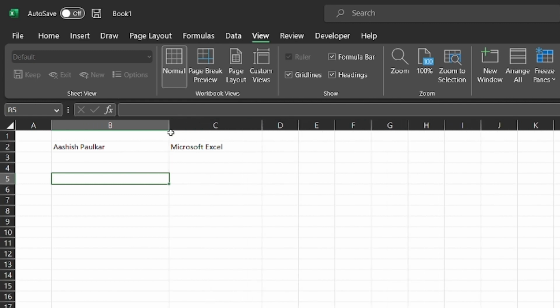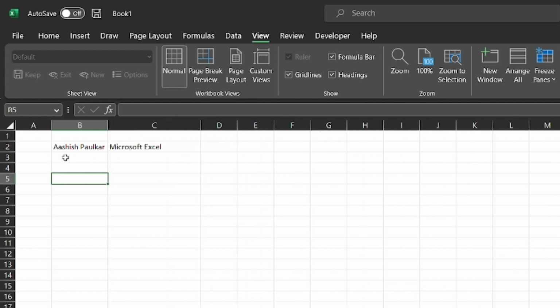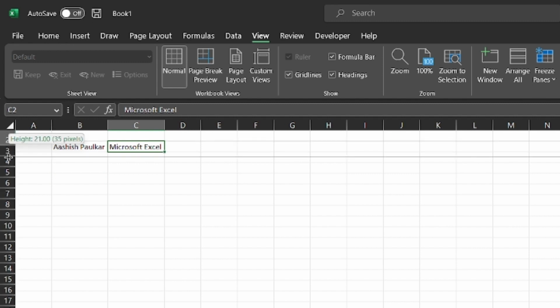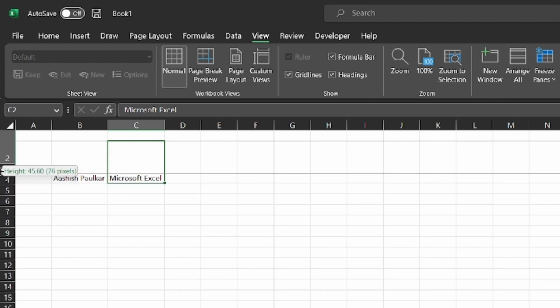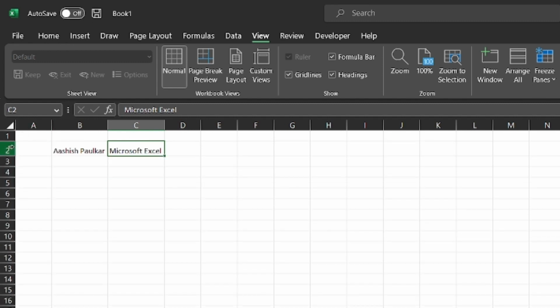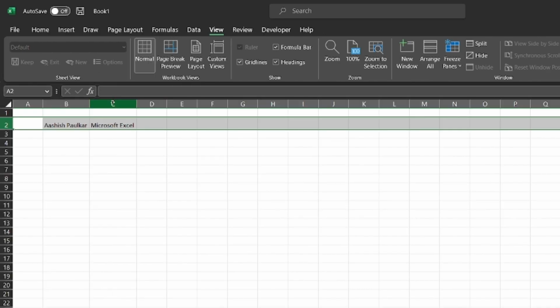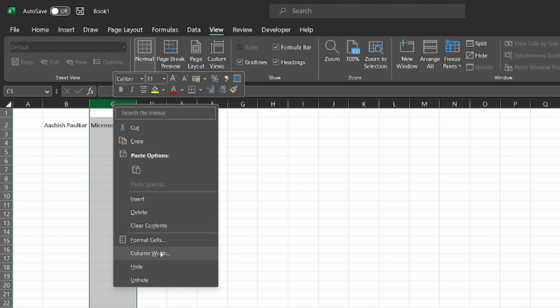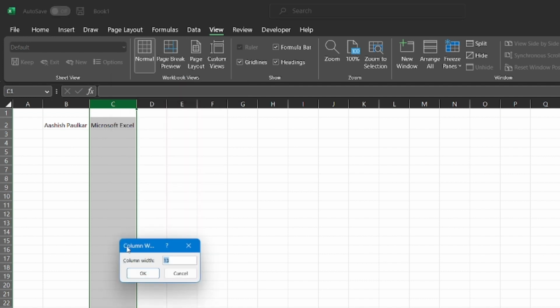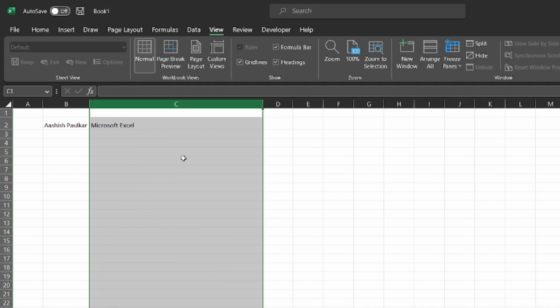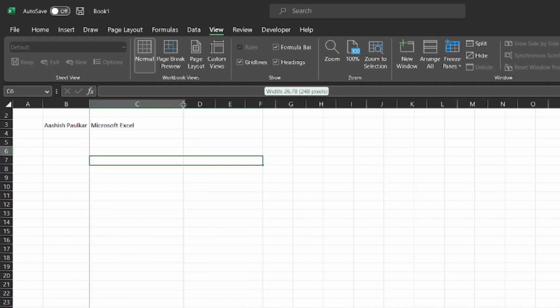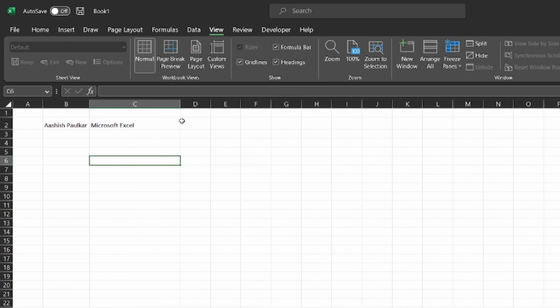The other thing you can do is go there and double click. It will auto adjust as per the size of the cell content. Same you can do with the rows. Rows also you can adjust the height. Another way to do it is you can right click on a row or column, and go to column width, or in case of a row it will be row height. You can enter the figure, and it will be updated.